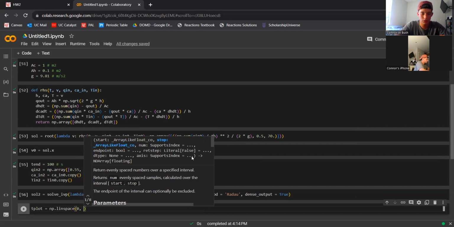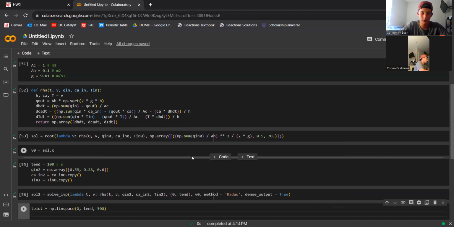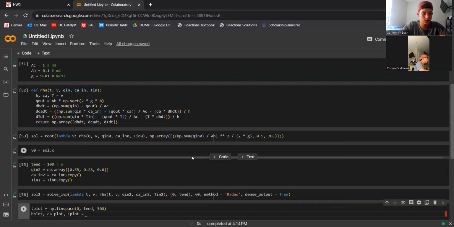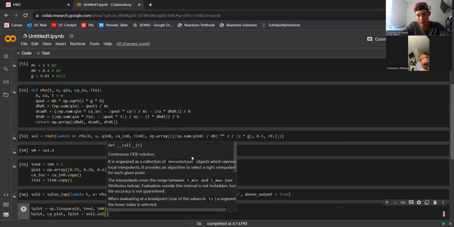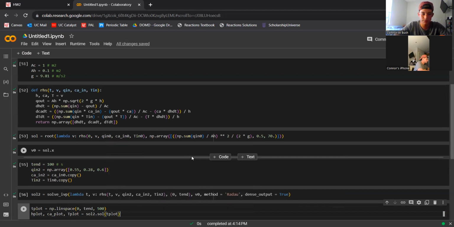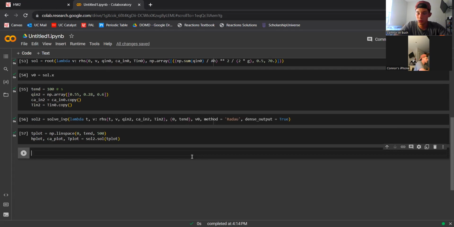So now in terms of plotting, make a set of points from 0 to t end, 500 points in between. Our H plot, CA plot, these are all going to be on the y-axis, and then T, capital T equals, we're going to use the solution from sol2, the variable, and then we're going to use T plot as the time parameter. So now we can get into the actual plotting of these.